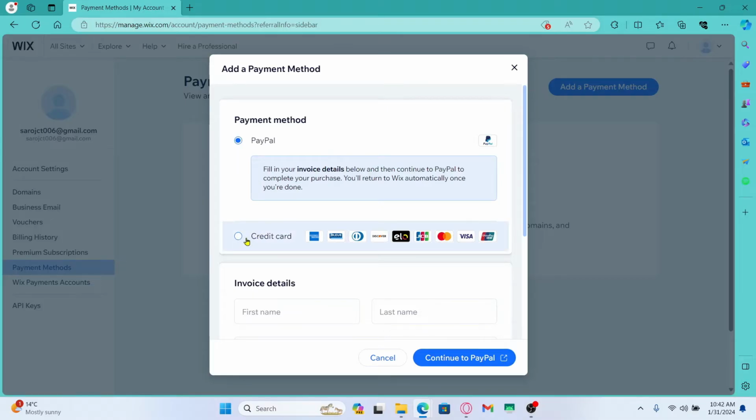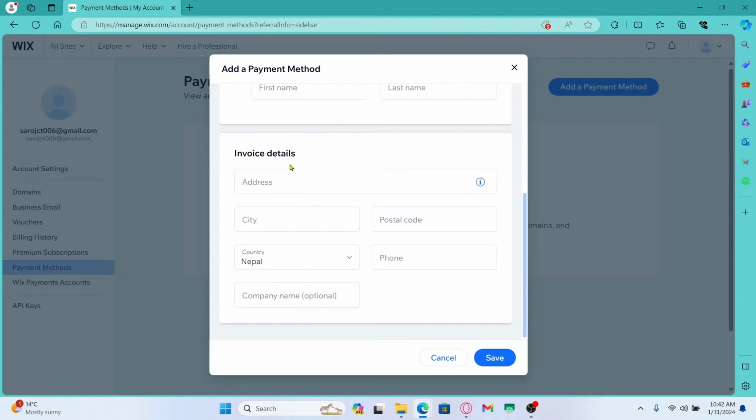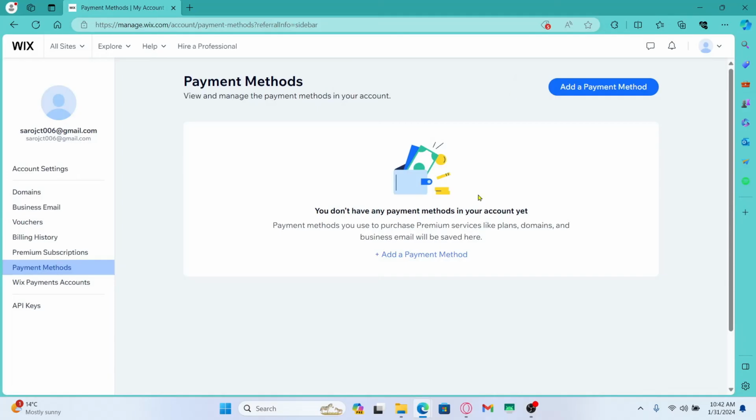Click on the credit card option and then you can enter the credit card details for your bank. Just enter your card number followed by your expiration date and the CVV number. Finally, enter your first and your last name and then scroll down and enter the invoice details. This includes your city, your address, your postal code and your country, as well as your phone number. Finally, click on the save button and your information will be processed for verification.